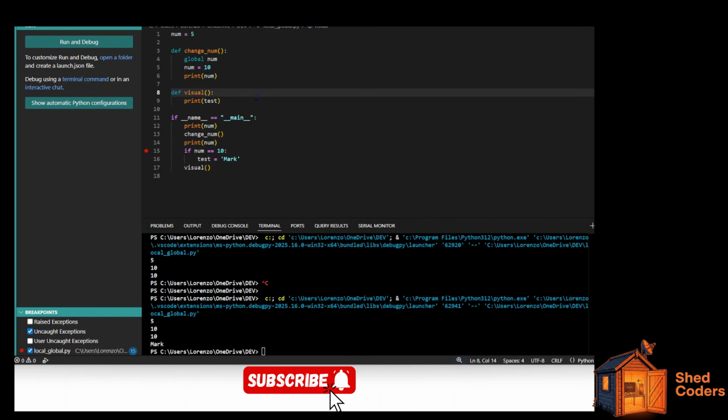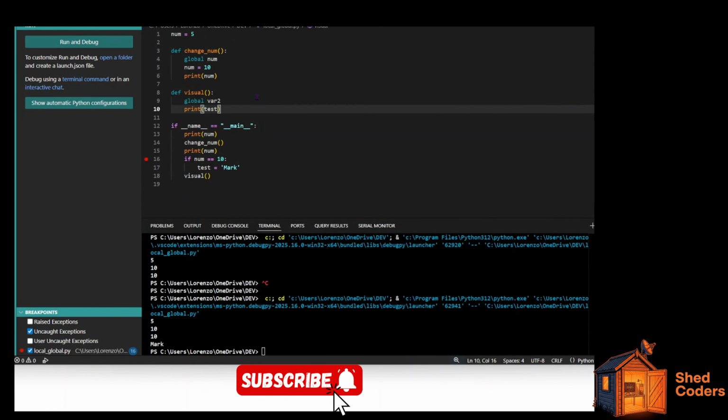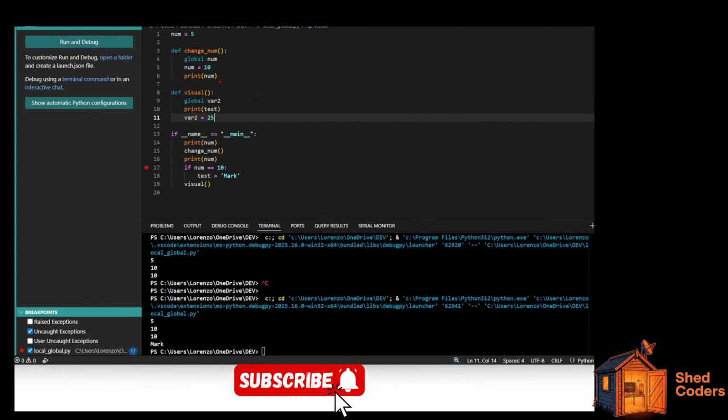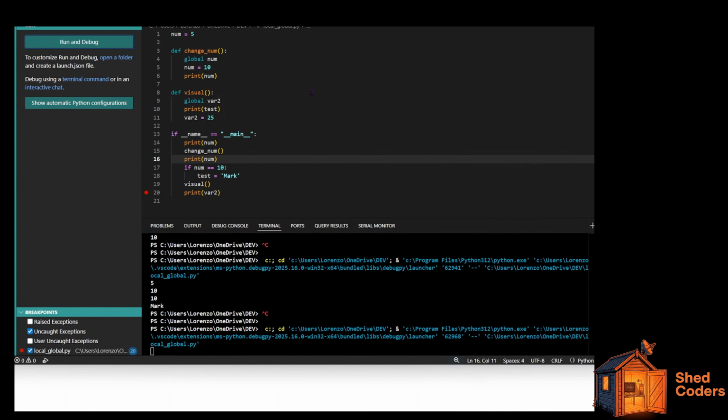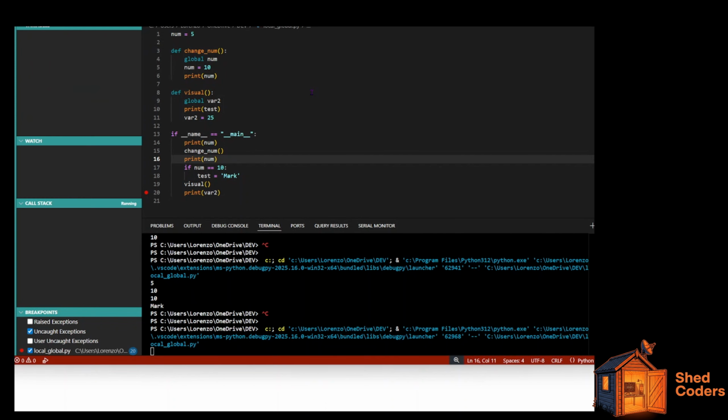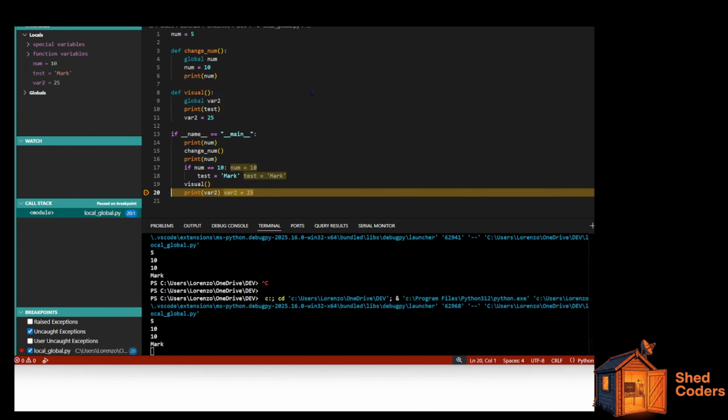Let me show now another interesting feature. I'm declaring a new global variable within a function. Then I assign a value to it. Will it work? Let's try. Yes! When the debugger stops at line 20, our variable has a value.